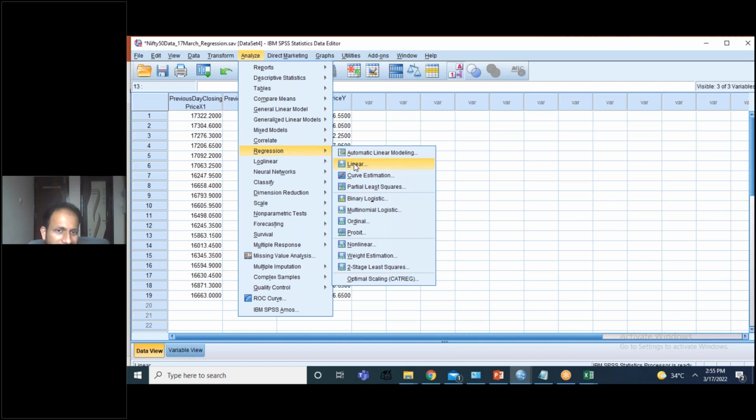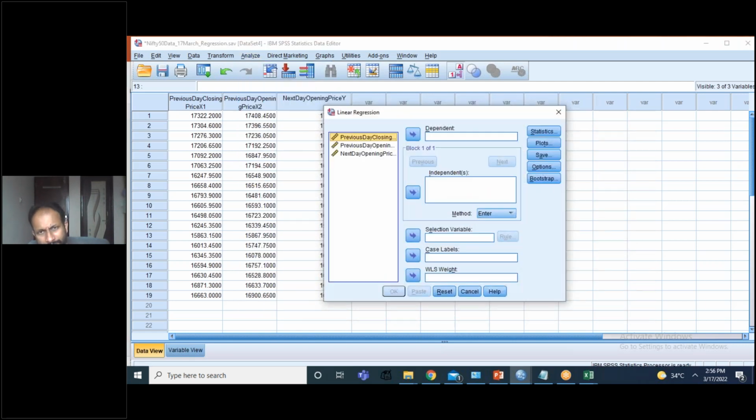Then click on linear. Okay, these are all different types of regression. I'm not going to explain all these types. You can try it at your level. Right now, we are going to focus on the most popular type of regression, which is linear regression. Choose linear. By default, we will find all the 3 variables under study towards the left-hand side.